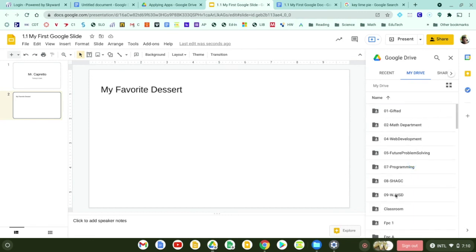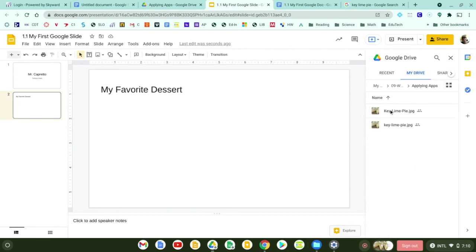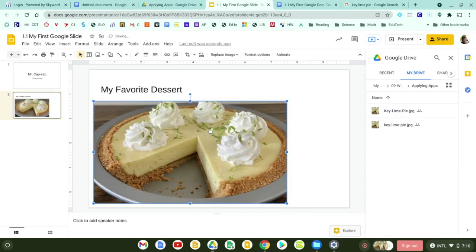Great. And then I'm going to find that folder. Oh, look. All my pictures. And then we can just drag it right onto the screen. If it's too big or too small, you can change the size of it by dragging these corners. But now, look, we have a wonderful presentation of my favorite dessert. Man, now I want key lime pie. All right. Well, that was just so much fun.